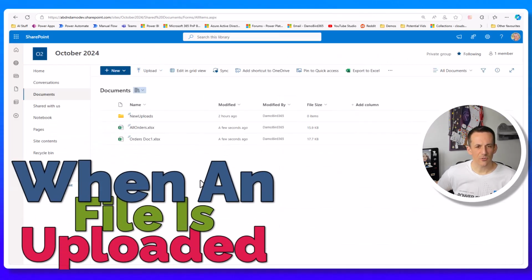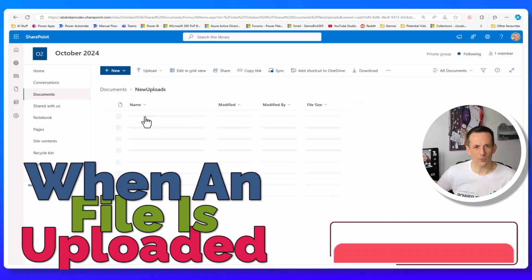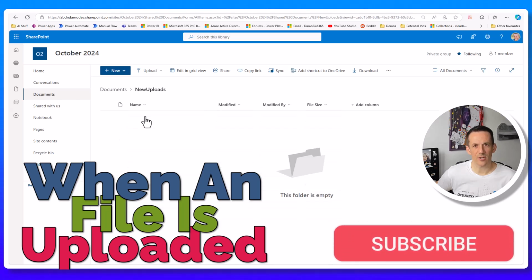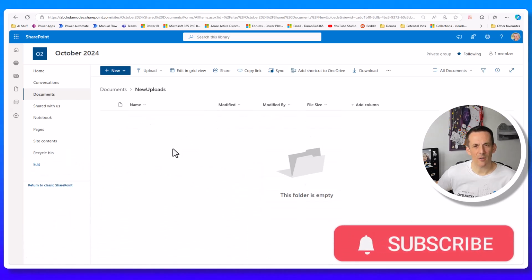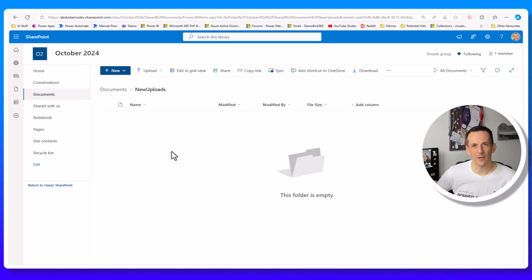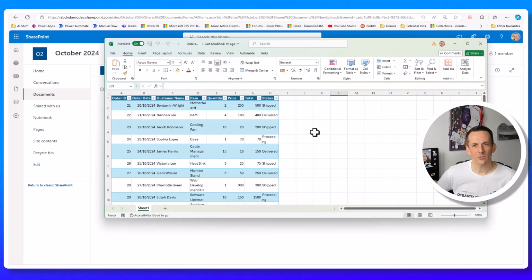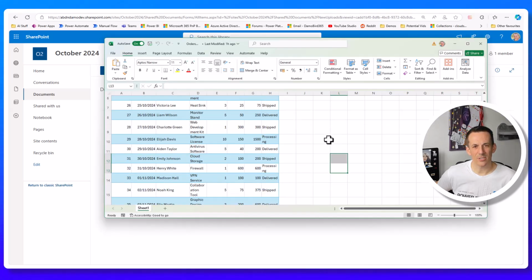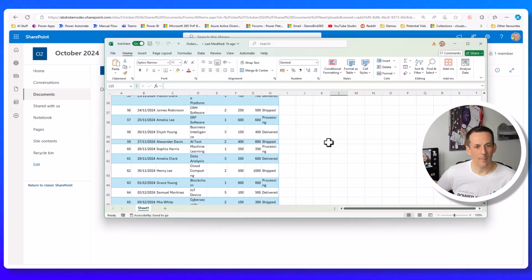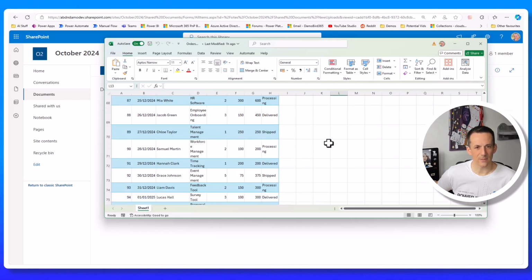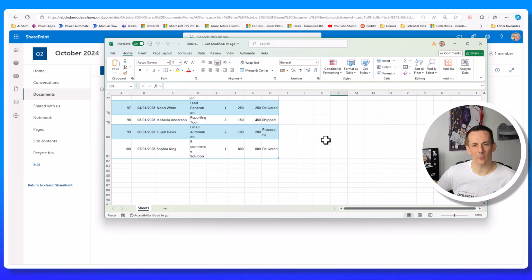So jumping across onto my SharePoint site, I have a folder called New Uploads, and I would like to be able to trigger the flow such that when a file is dragged and dropped into this folder, it triggers and it copies the data and uploads it into that master spreadsheet. It just so happens that I have another sheet with about 80 rows by the looks of it. And I'll drag and drop this into our SharePoint site once I've updated our Power Automate flow.